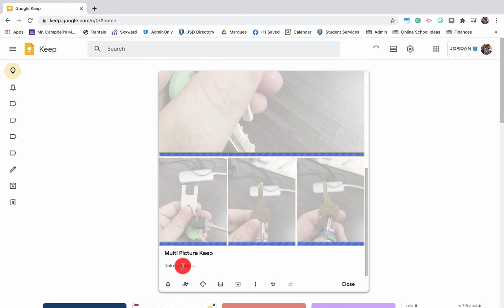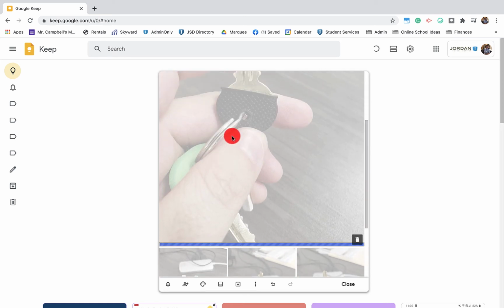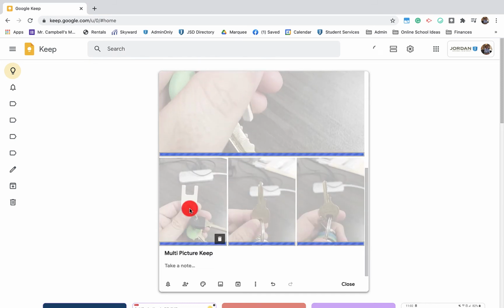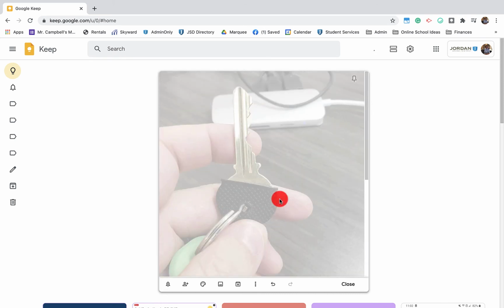So I could actually add a note here and just put, for example, image one, the black key is for this door. Image two, this is for all of our hand sanitizer filling stations throughout the school here. This is a locker key. This is the vending machine key. So there's other different things that I could share here.